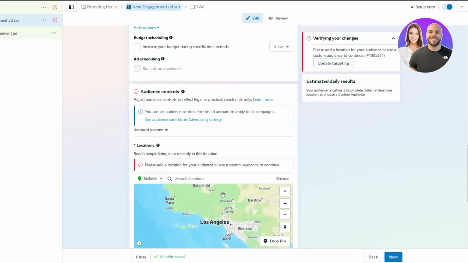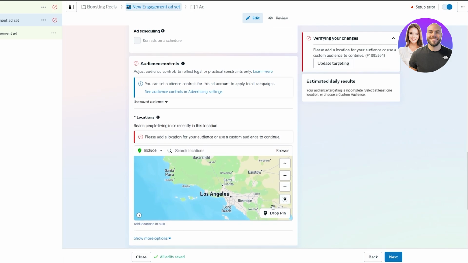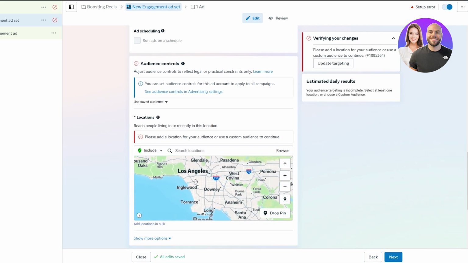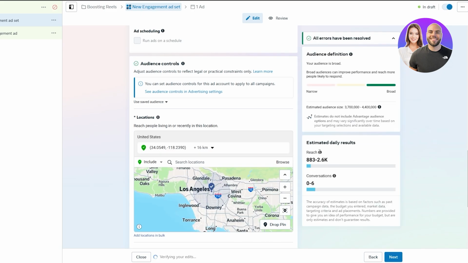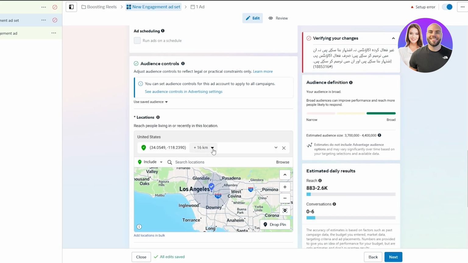Next is going to be location. Select the location where you want to run ads. So let's say we want to run ads in LA. We drop the pin over here, boom. And here we have the radius. We can increase the radius over here.